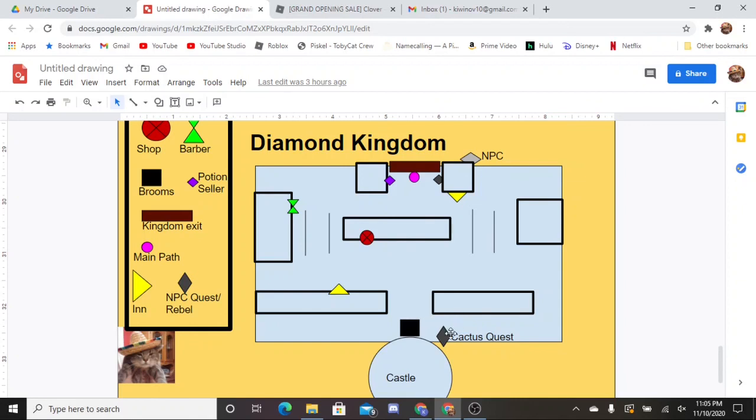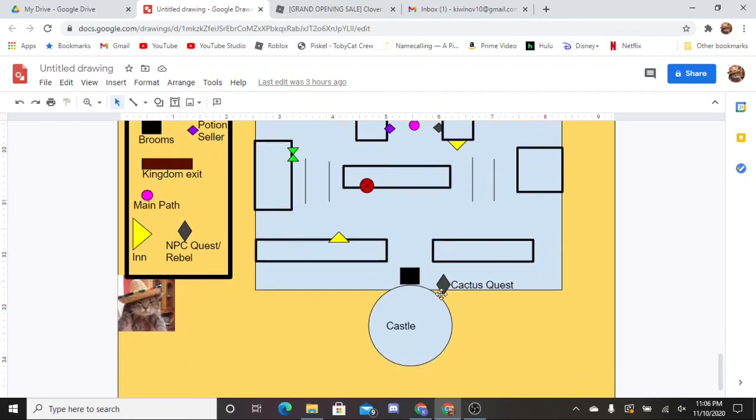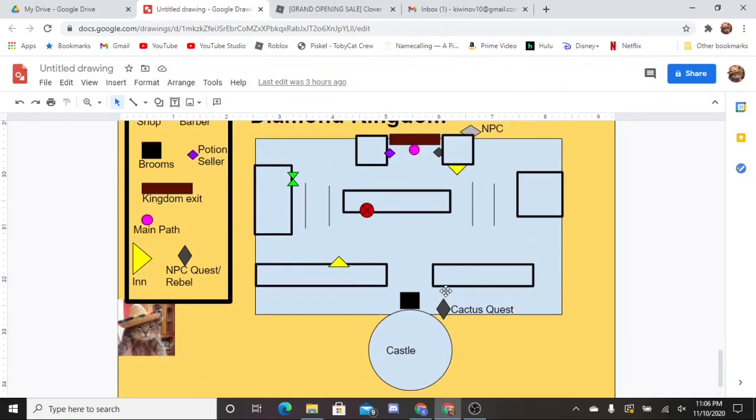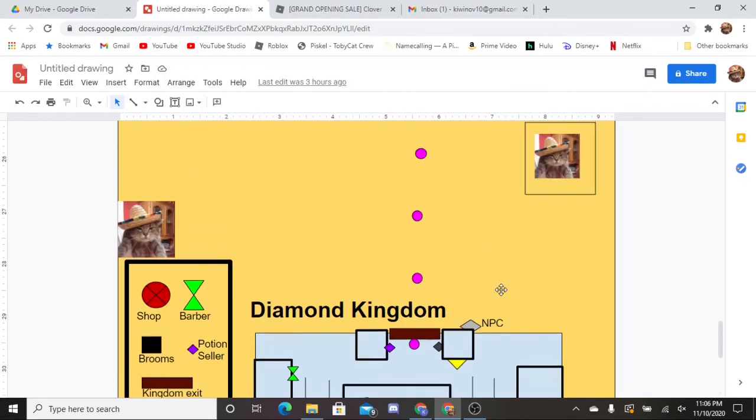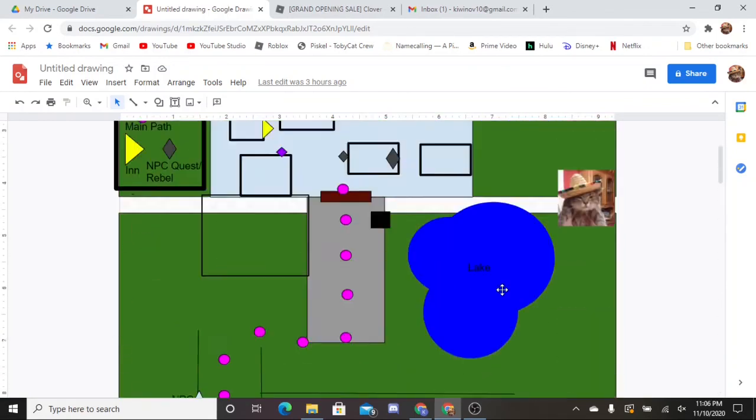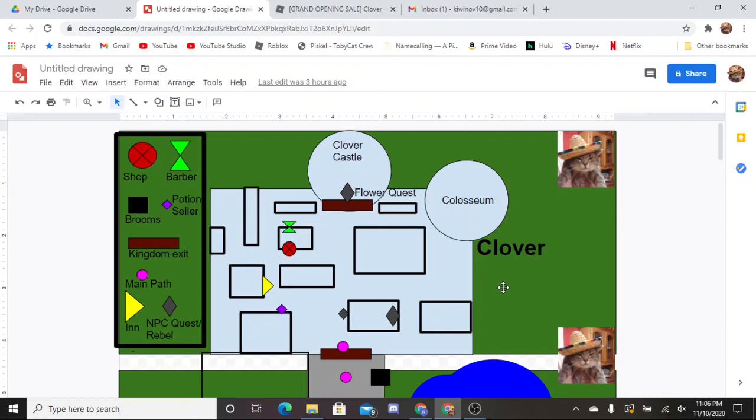It's slightly farther away from the town you need to go to, and then the delivery quest. Instead of a flower quest like the Clover Kingdom, it has a cactus. We've got the cactus quest, which is back here. Both of them are kind of near the castle, near the back. And these lines just represent the stairs, just as a heads up. But yeah, so that's our map. It's not super detailed, but it's a general map of how to get to the different locations.